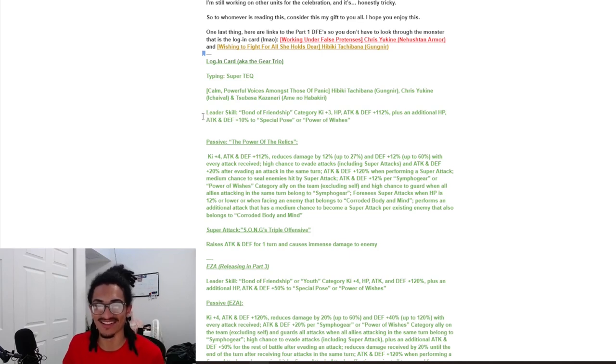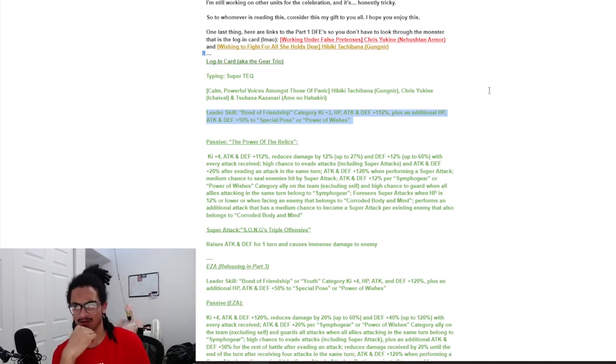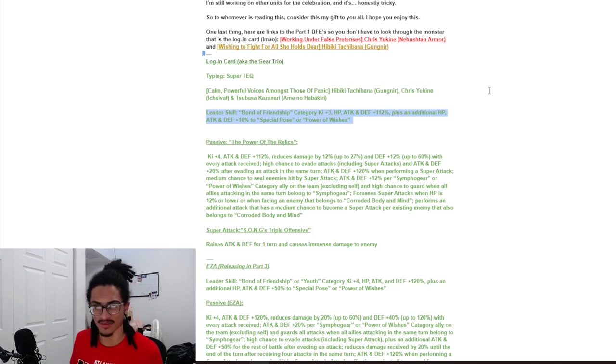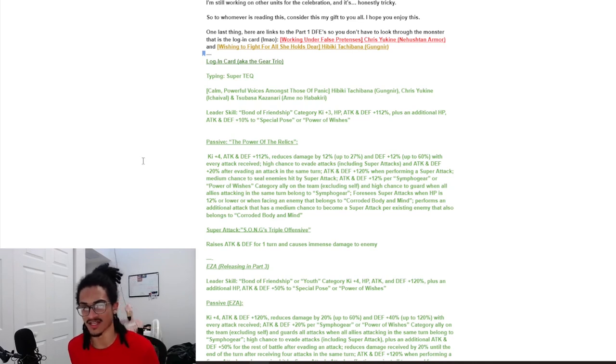And their leader skill is Bond of Friendship 3 Key and 112% the stats. And they give an additional 10% to stats to special pose or power of wishes. Interesting. Okay. And their passive, the power of the relics, they get 4 key and 112% attack and defense, as well as 12% damage reduction up to 27%, and 12% defense up to 60% with each attack received.